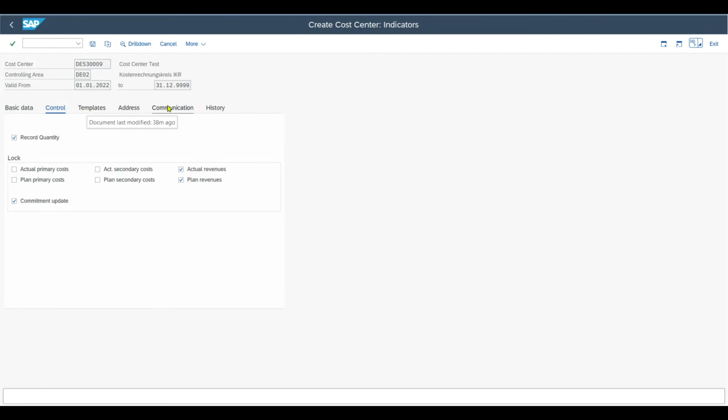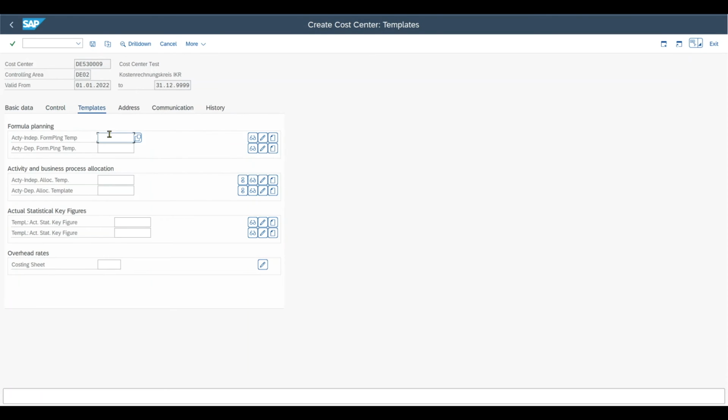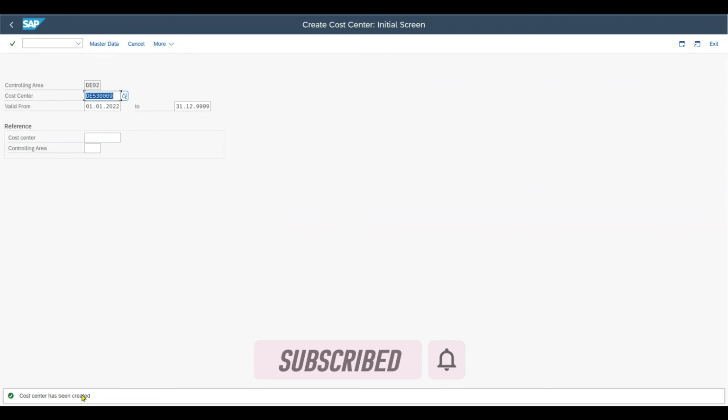Then you can see we have some other tabs over here, templates. This is a more advanced topic for formula planning. And then we have address, communication, and history data. So address and communication data is just 3 text fields, and history would be all the changes being made to the cost center itself. So now it's time to actually save the cost center over here. I click on the Save button and the cost center has been created.